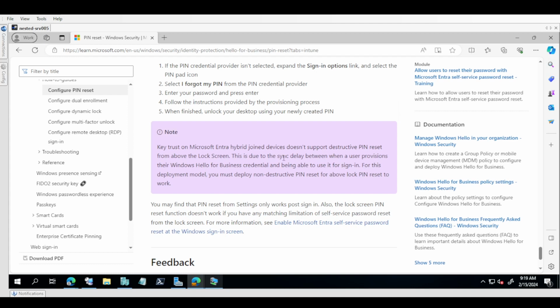If you have certain specific scenarios, I'd recommend going through this article once, just to make sure that's also covered.